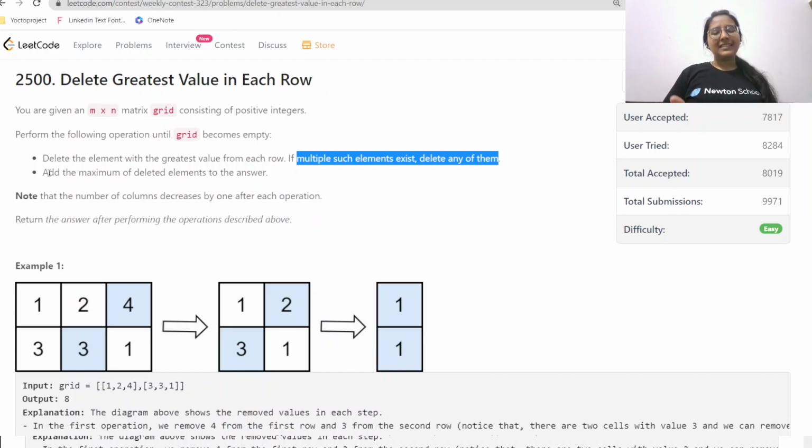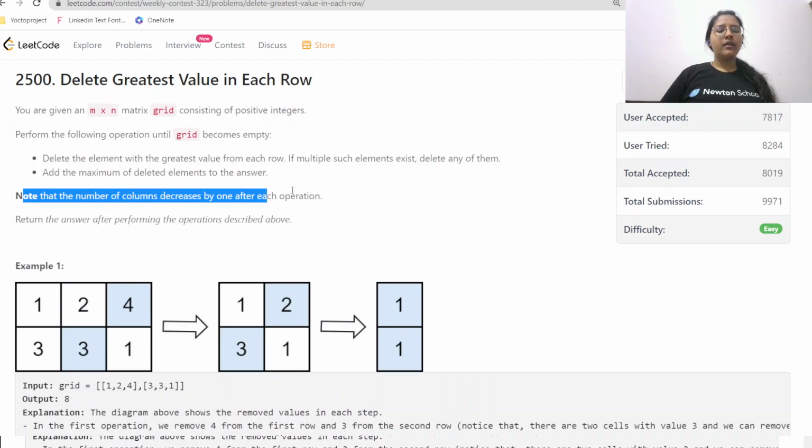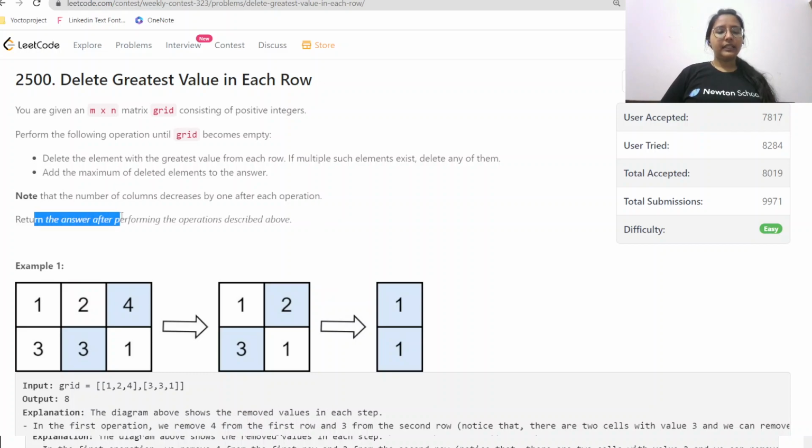And basically, whenever we do this, we are required to do just one operation at a particular moment of time. Then add the maximum of the deleted elements to the answer. So whatever we have deleted just now, whatever maximum we got, that only we are required to add to our answer. So these are the two operations which we are required to do. Note that the number of columns decreases by one after each operation, and we are required to return the answer after performing the operation described above.